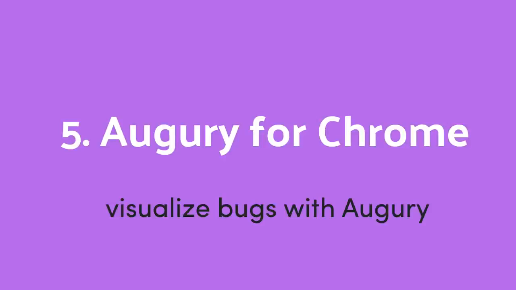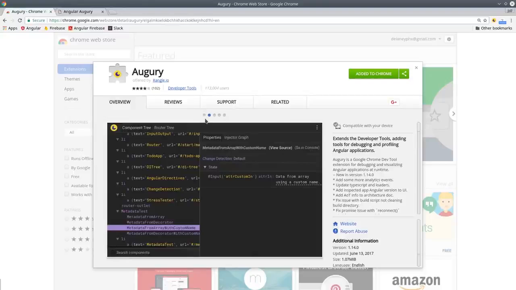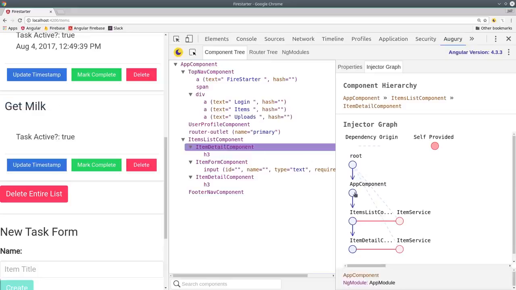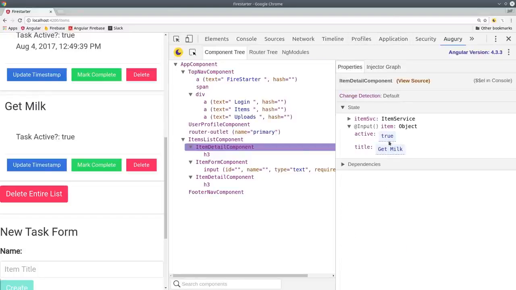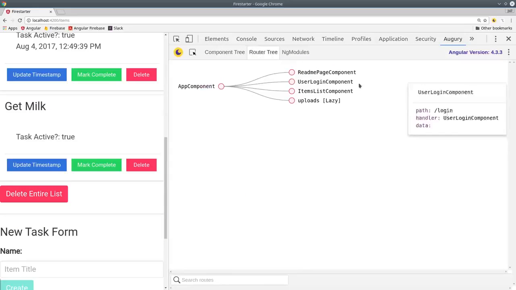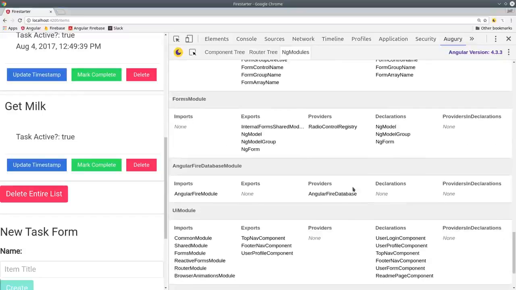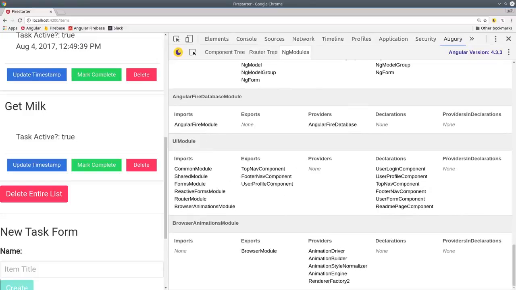Now let's take a look at the Augury plugin for Chrome. If you don't already have this installed, go to the Chrome Web Store and get it installed today. It's free and very powerful. It gives you a visual picture of the app's components and services, so you can easily debug things like sharing data between child and parent components, as well as dependency injection with services. It also gives you a visual breakdown of your router, so you can see exactly which components are being imperatively loaded. And lastly, it gives you a breakdown of your NgModules. This is a lot more efficient than looking up each file individually.